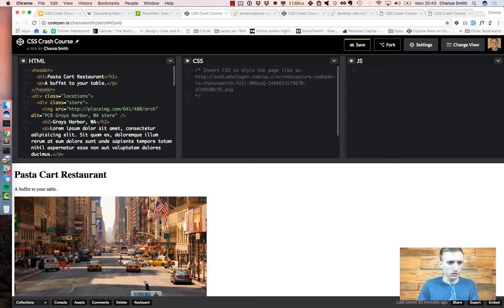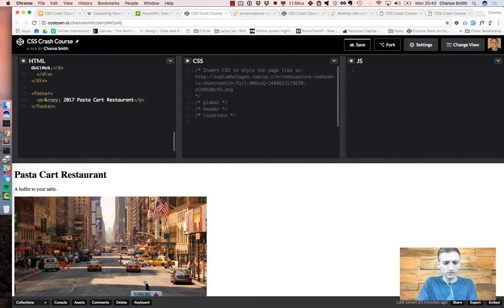So looking at the markup here, we've got a header, and then another header. What else is next? Locations, which is sectioned off on its own, and I think I've pulled in a footer. Yeah, so footer. And let's see how this rolls out.